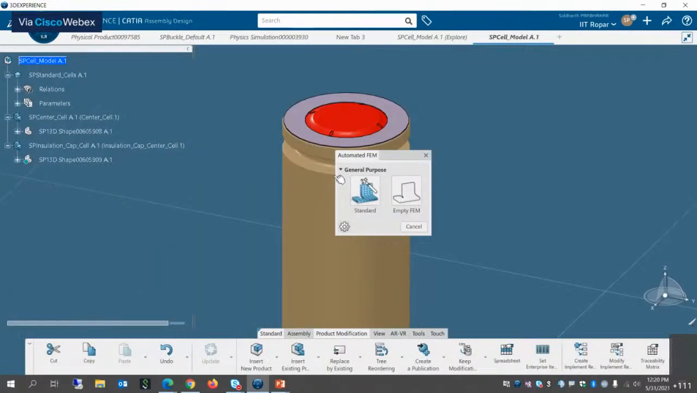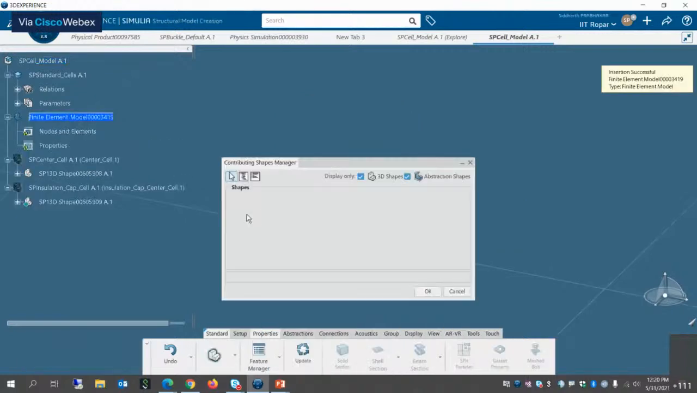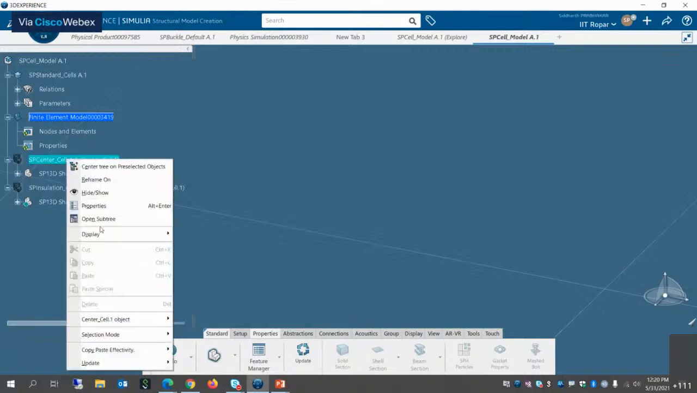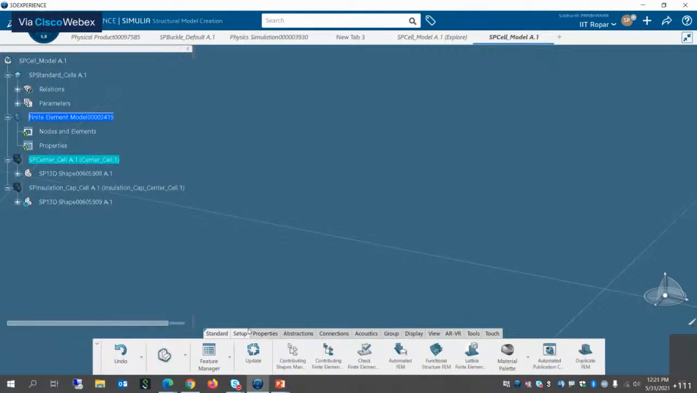Now there are again two options, either a standard or an empty. For this case we'll go with an empty FEM, because the standard one creates the representation on our tree, and I'll take you through the other process too. So you can just select empty here. Now you can just press OK over here.